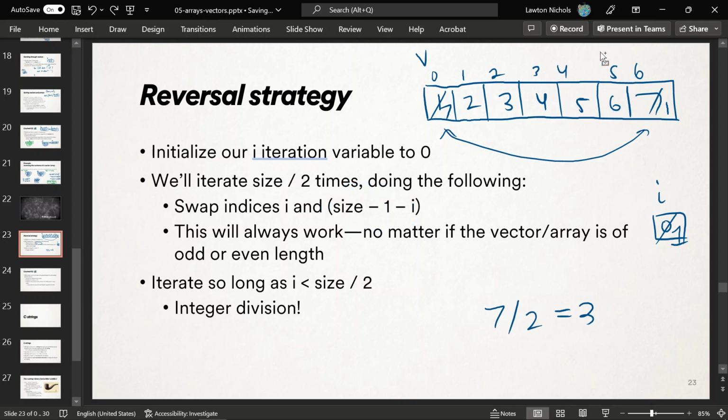So as i grows, I take size minus 1 and subtract i. So the first time it's this one, second time is this one, third time it's this one. It's moving inwards from the end. Do we see that? Isn't that beautiful? Do we see it working? That is what we'll do. So then we'll swap index 1 and 5. That's how we calculate it. So this becomes 6 and 2.